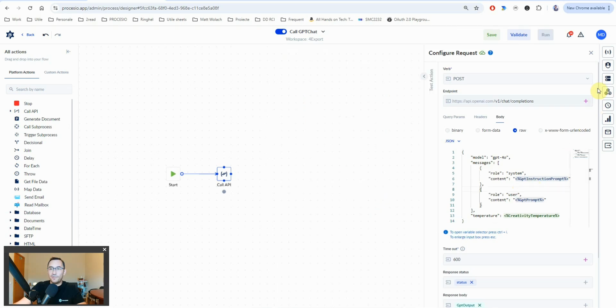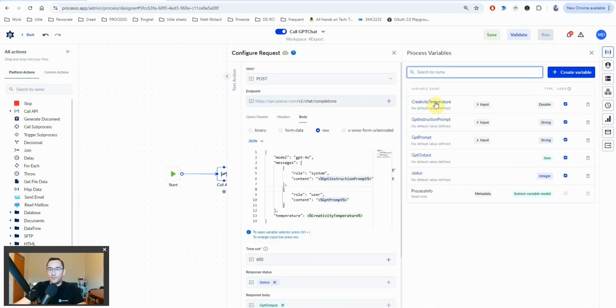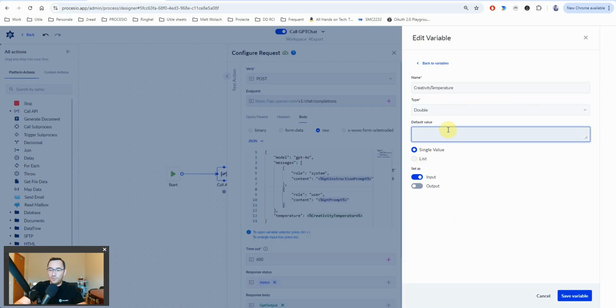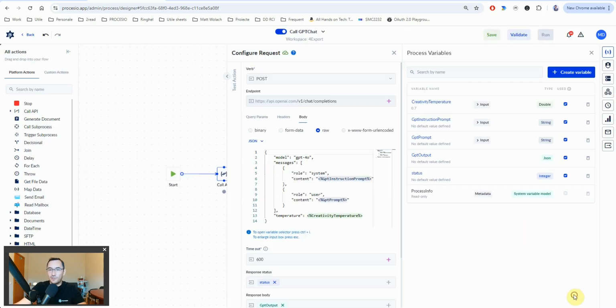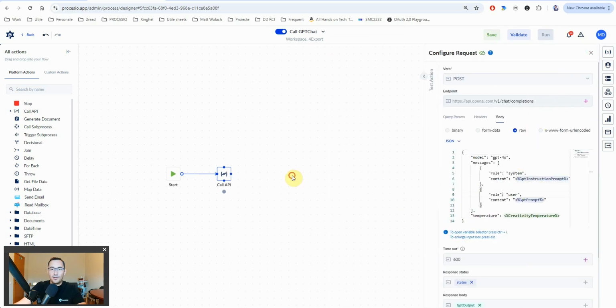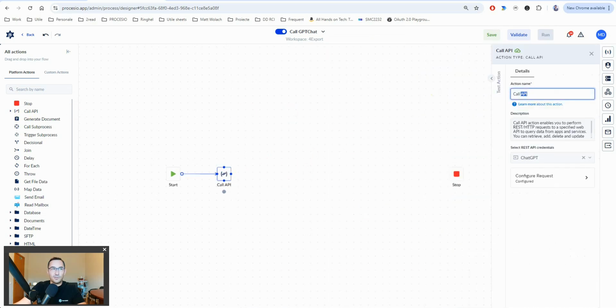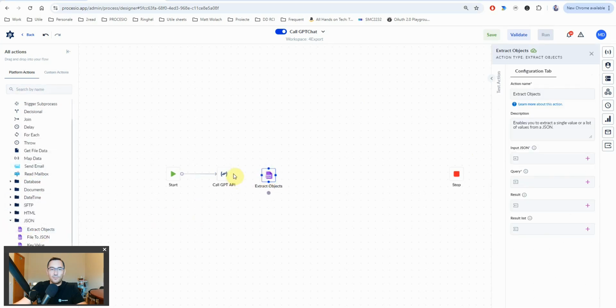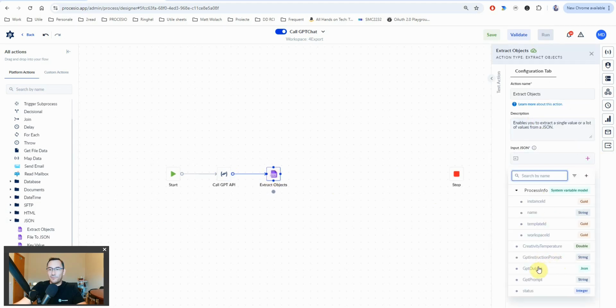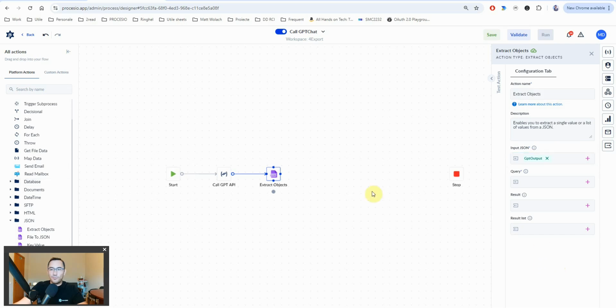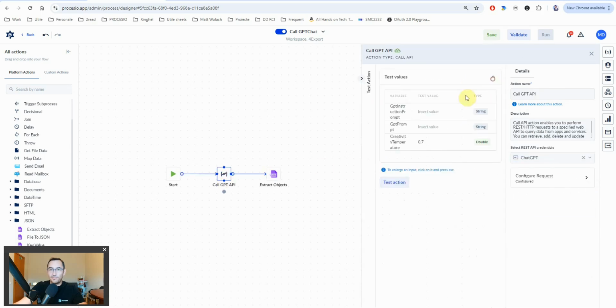One more thing that I want to change is the creativity temperature, and set a default value for it, so I don't have to set it every time I'm going to use this process. Also, we will give a name to this call API action, and we're going to call it call GPT API. The next thing that we're going to do is extract the data, as we mentioned, from the response body of ChatGPT. And we're going to extract the data from the GPT output. The data that we want to extract will be the first element from choices, message, content. Let's see once more.